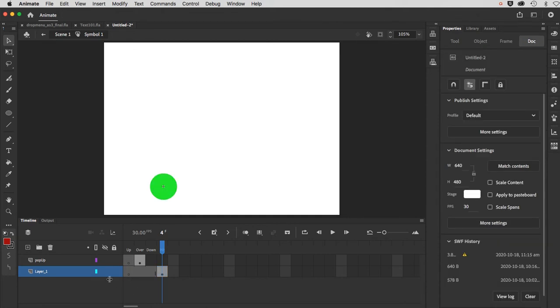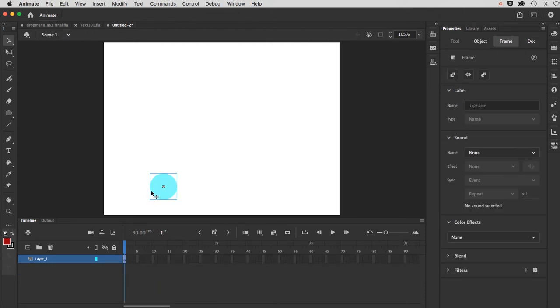So to make it an invisible button, technically speaking, there must be nothing in the up state and there must be something in the hit state. The other two states are optional. But as long as nothing is in the up state and something is in the hit state, when you go back outside of that timeline, it will be represented by that light blue aqua color.